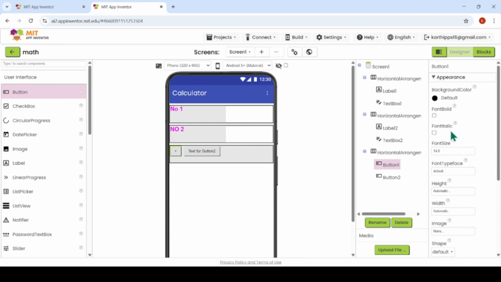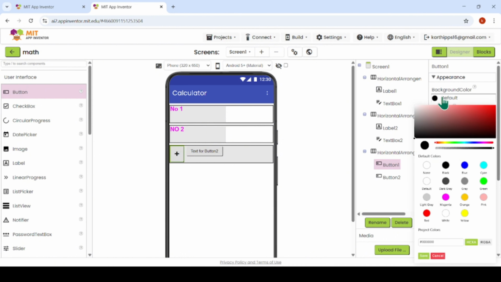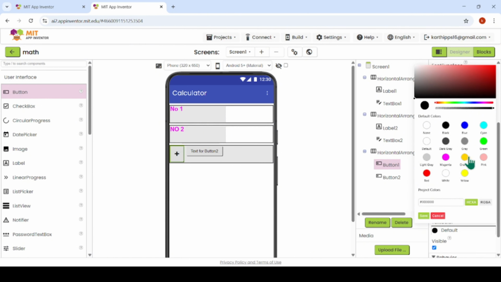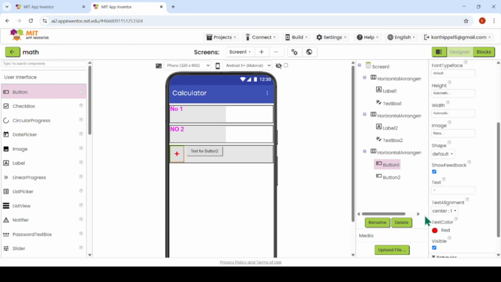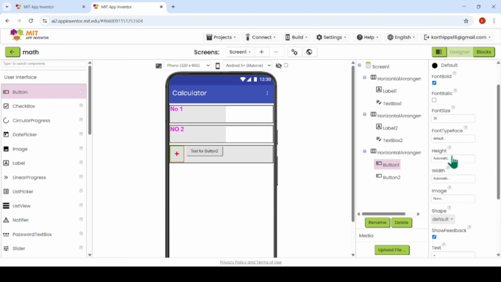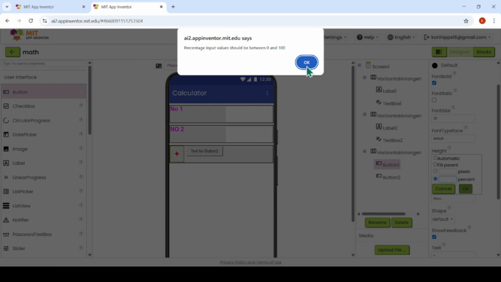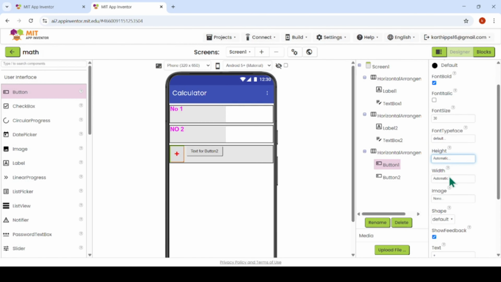You can see now, and then change the font size to 30 and font bold, and then set the color for the text. I'm giving the red color. You can see now, and I'm changing the width and height. Height of 10 percent is enough. Height is enough already. I'm using width also 50 percent. You can see now. Same thing for minus.